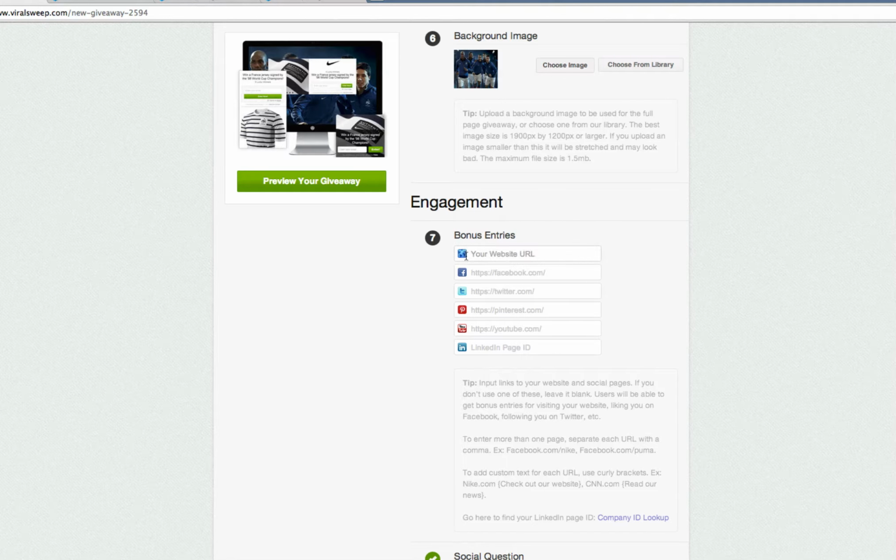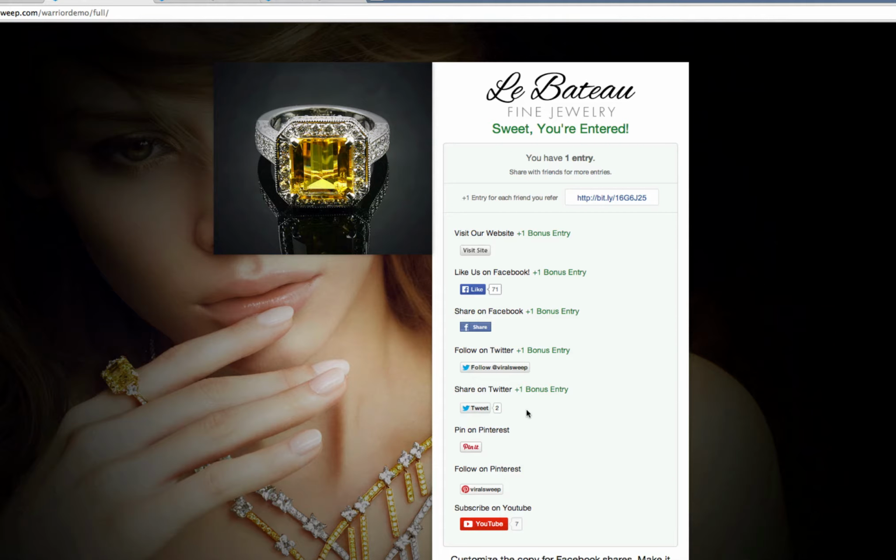Next is the engagement section. This is where you fill out all your social profiles as well as a URL that you want people to visit once they enter. Just to refresh your memory, this is what that page looks like. Here are all the social buttons you can enter, and here's that visit website button that people can click on, and it'll take them to whatever URL you designate.